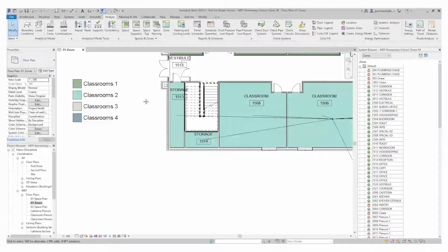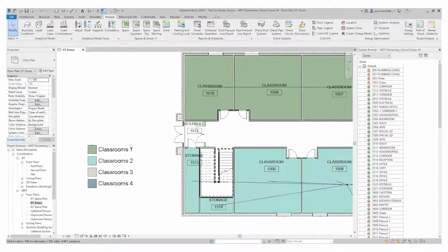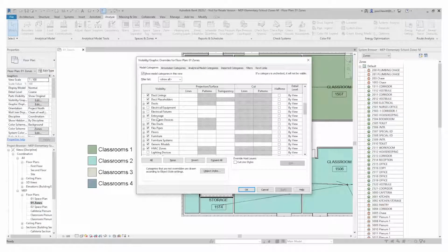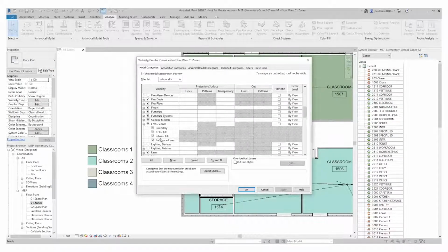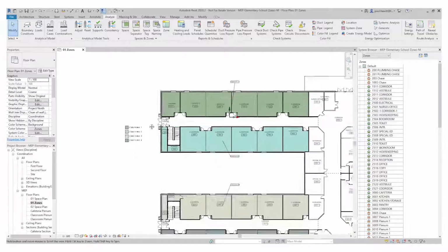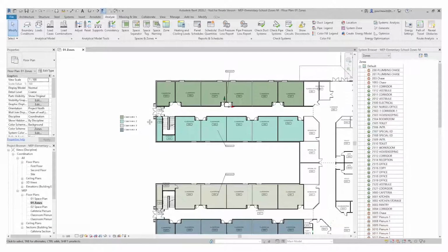We're going to go to Analyze, and use the color fill legend here, and we'll place that down so you get a color fill legend, so you can see what color goes with what zone. Finally, what I'm going to do here is remove the reference lines, so into VG, Visibility Graphics, and turn off the HVAC zones reference lines. So that's zones within Revit MEP.